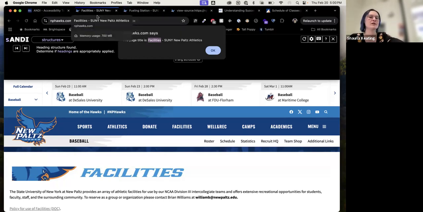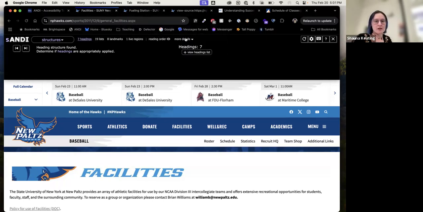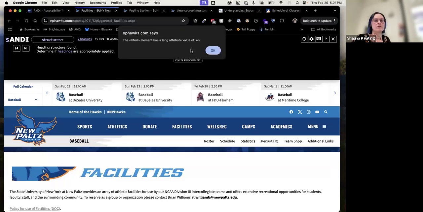I have facilities open and I have fueling station open, and both of those have the beginning of the tab, because tabs are kind of short. If I did SUNY New Paltz Athletics and then dash whatever it is, it might make these tabs look exactly the same, and I wouldn't be able to tell them apart without going into them. So that's good. And then the only other thing you can check for is the page language.